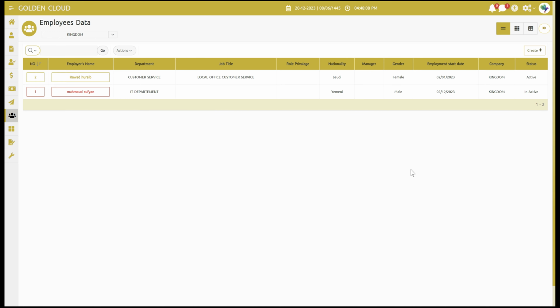You will be presented with a table offering essential details such as employees' names, departments, job titles. Here we have the role privileges and authorities, nationalities. Here in this column, it's about the head manager of each employee. And here we have the employment start date. You can easily navigate through the dates without the need for any deep searches. All information is conveniently accessible, putting everything at your fingertips.